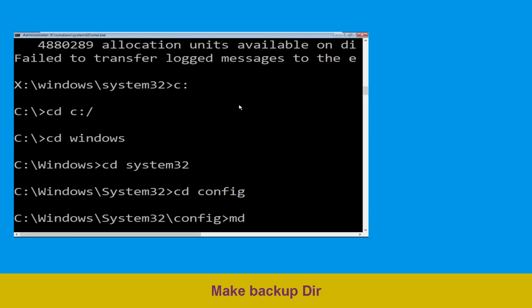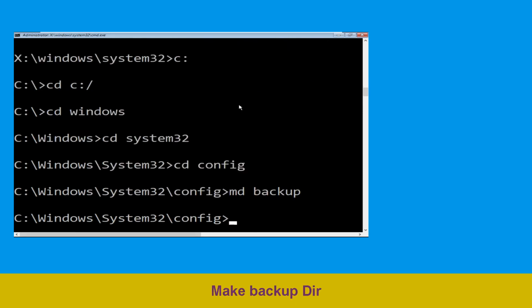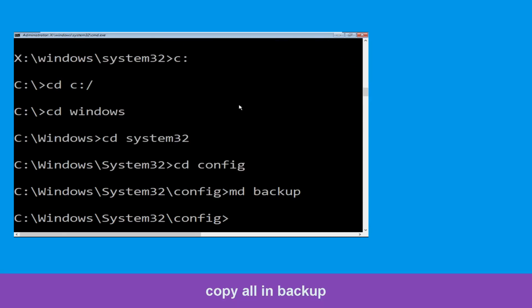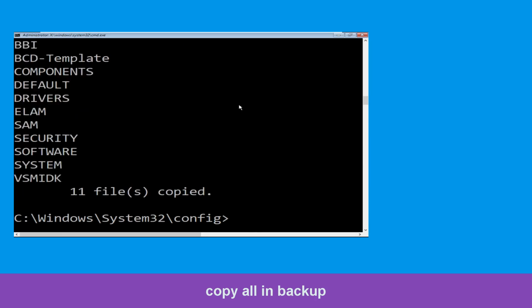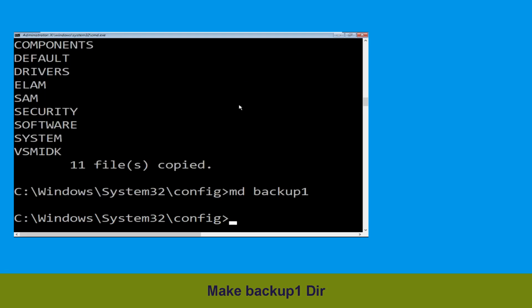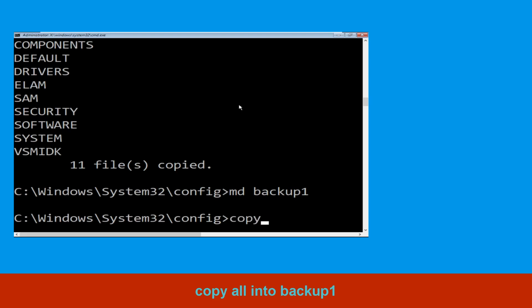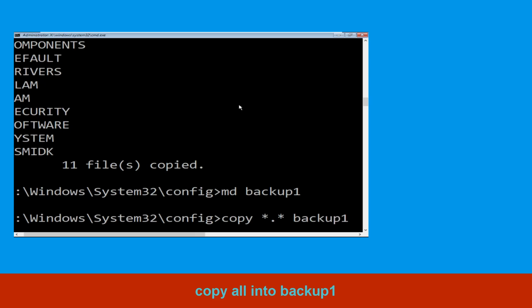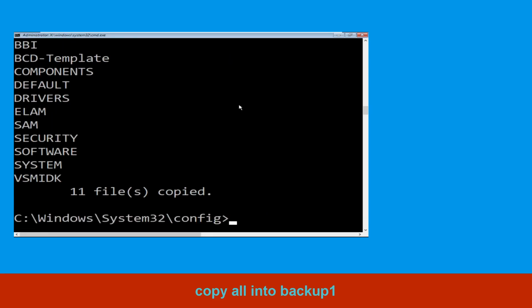Now execute this command. Type md backup and simply hit enter. Now type copy * backup and simply hit enter to execute the command. Now execute the command md backup1 and simply hit enter. Once we are here, we need to execute this command. Type copy * backup1 and then press enter from your keyboard to execute this command.